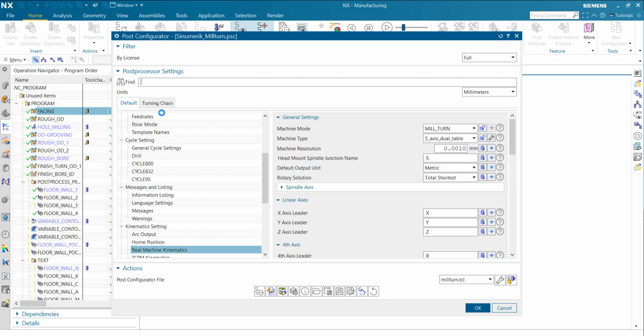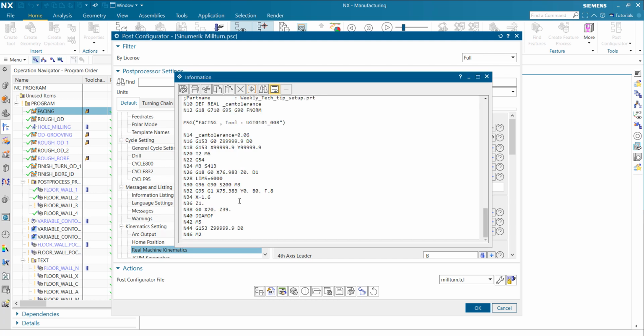So that is basically first how to set up the things. Currently, when we post-process, you will not see any difference yet, because the chain condition or the mapping is missing. That I will explain now in the next weekly tech tip.